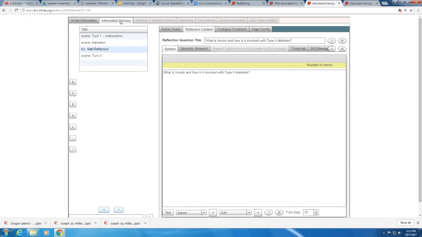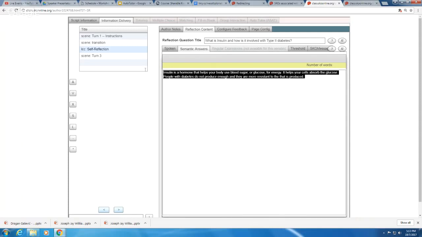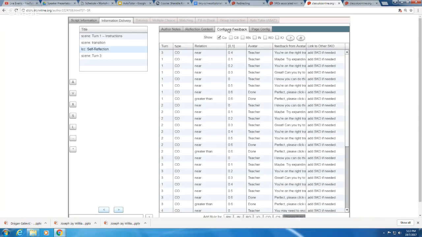So what really happens? The question is asked, what is insulin and how is it involved with type 2 diabetes? So that is the question. And then this is the semantic answer. And then this is the feedback matrix.